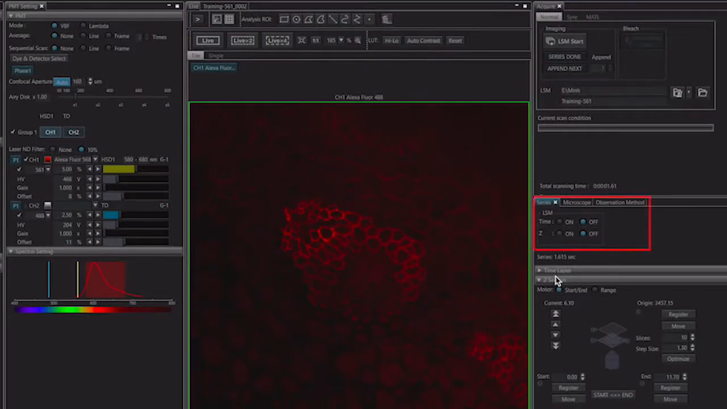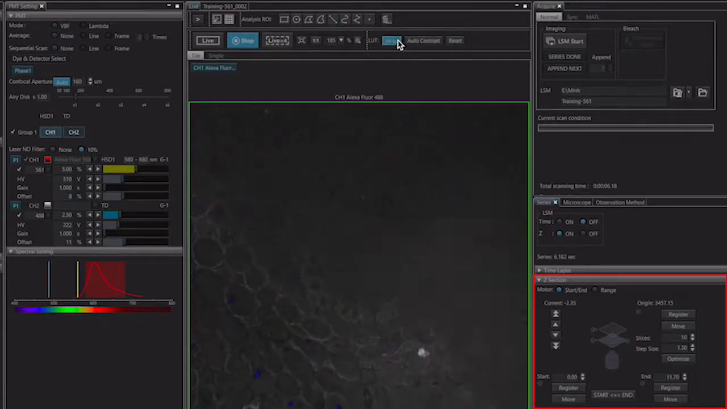Go to the Series tab located in the right-hand panel and click Z on. Select Live times 2 to start scanning. Move the arrow down to find the top of the sample. Select Register under Origin, then select Register under Start.